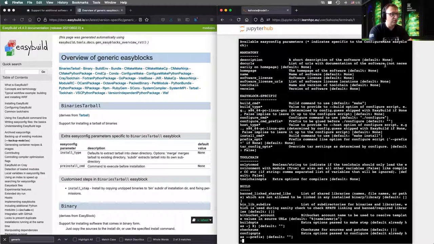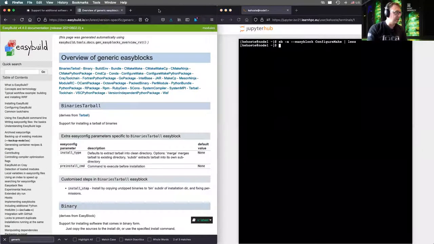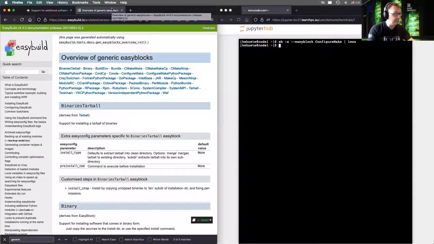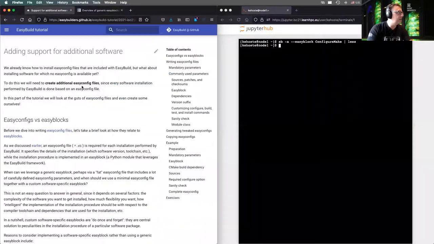So EasyBuild knows all the EasyConfig parameters. If you define anything else in an EasyConfig file, and I'll show that during the demo, EasyBuild will scream at you again and say, look, you're defining a variable, but that's meaningless to me. So I'm just going to ignore it. And that's probably not what you want to do. Yeah, we'll get back to the rest of the slides later.